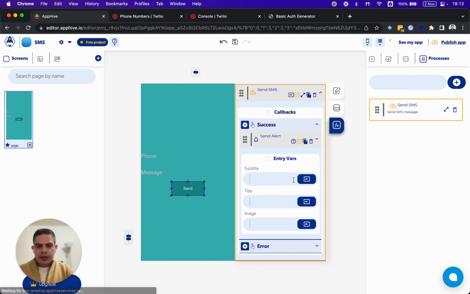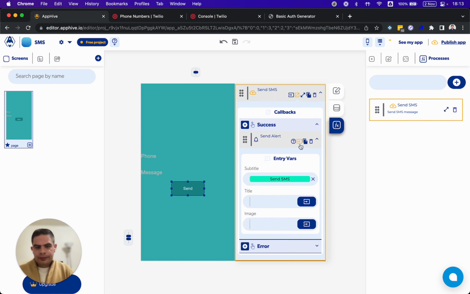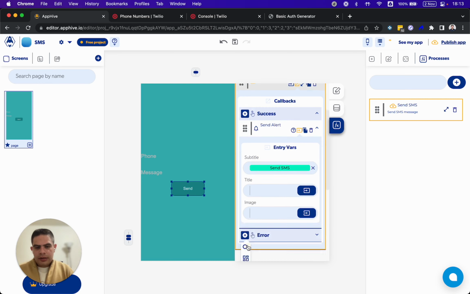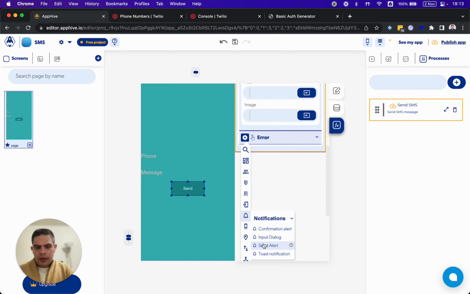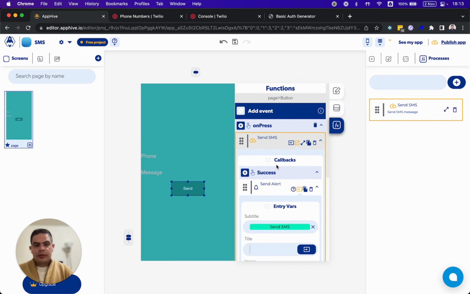In both cases, in success, I'm going to send an alert here, and in case of error, I'm going to send another alert just with the word error. Okay, so that's all. Our application is ready.